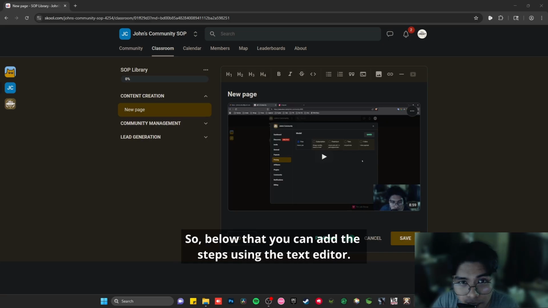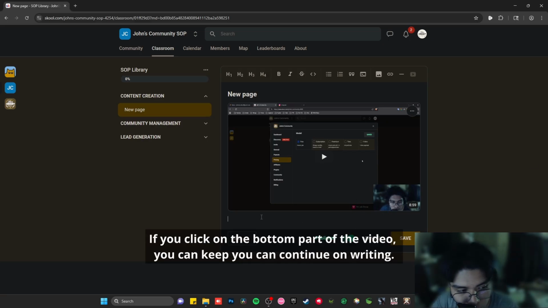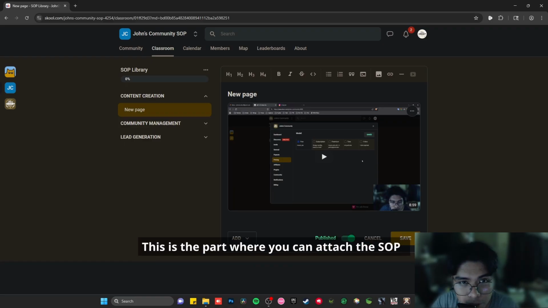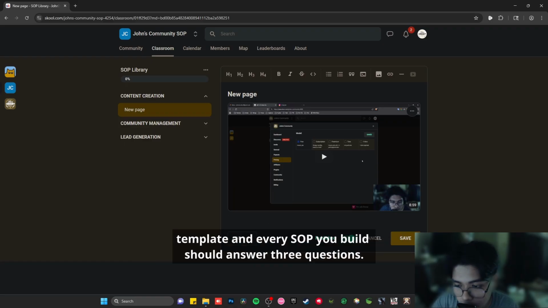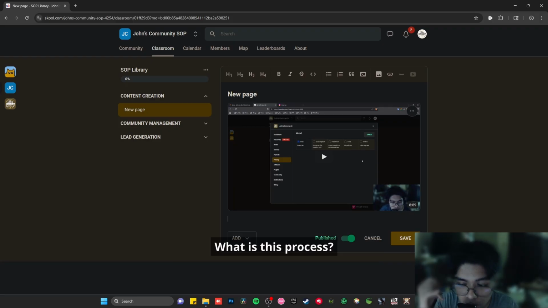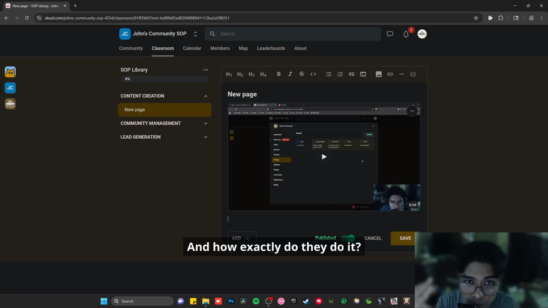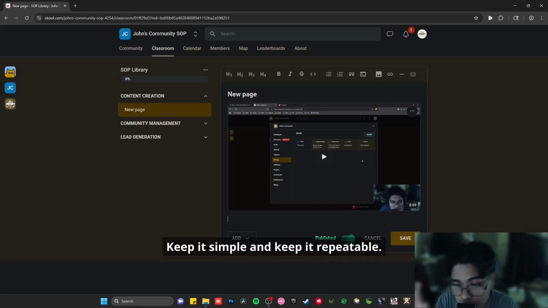So below that, you can add the steps using the text editor. So if you click on the bottom part of the video, you can continue on writing. This is the part where you can attach the SOP template. And every SOP you build should answer 3 questions. What is this process? Who does it? And how exactly do they do it? That's it. Keep it simple and keep it repeatable.